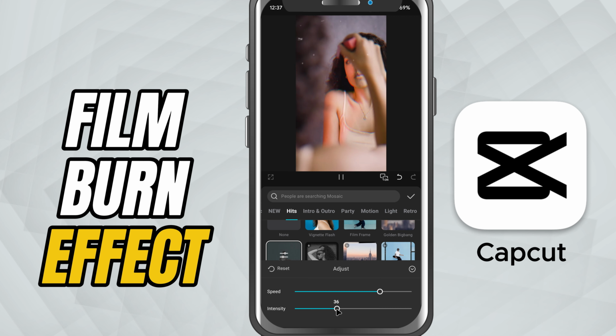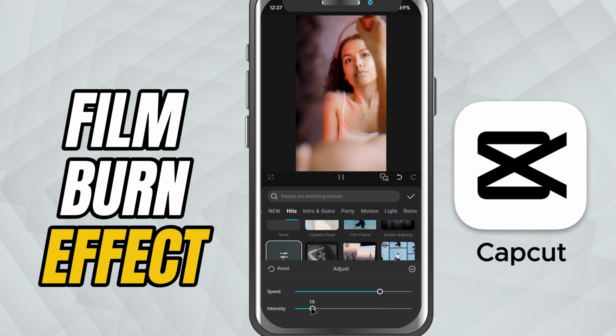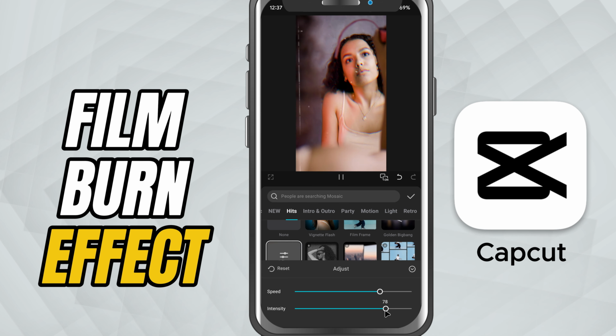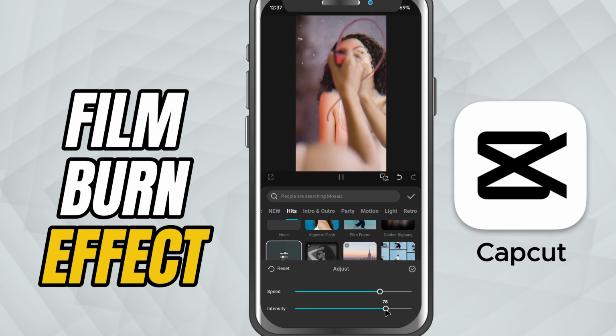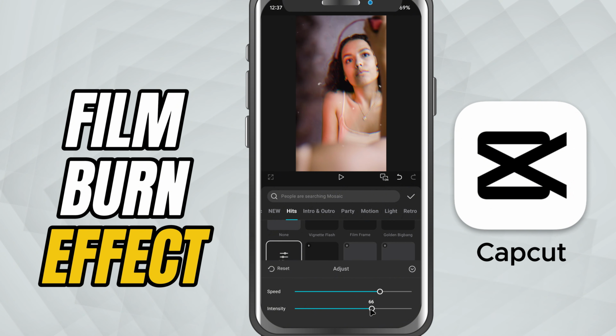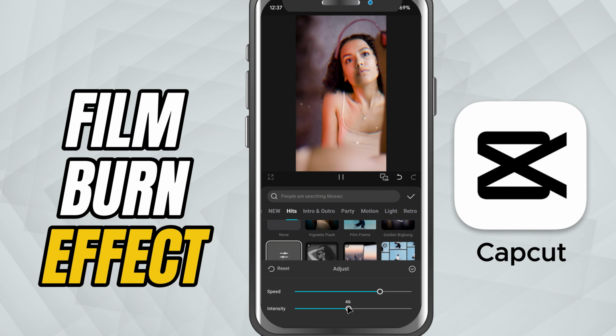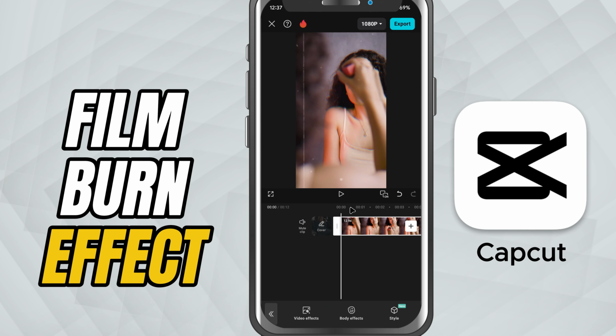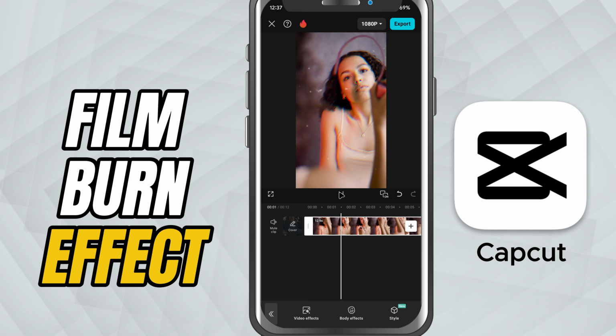If you're going for a subtle cinematic feel, keep the intensity lower, but if you want a more dramatic music video style look, turn it up, and that's it. You've just added a film burn effect in CapCut Mobile using the Reel Burn effect. Play around with the settings to match your video's mood.